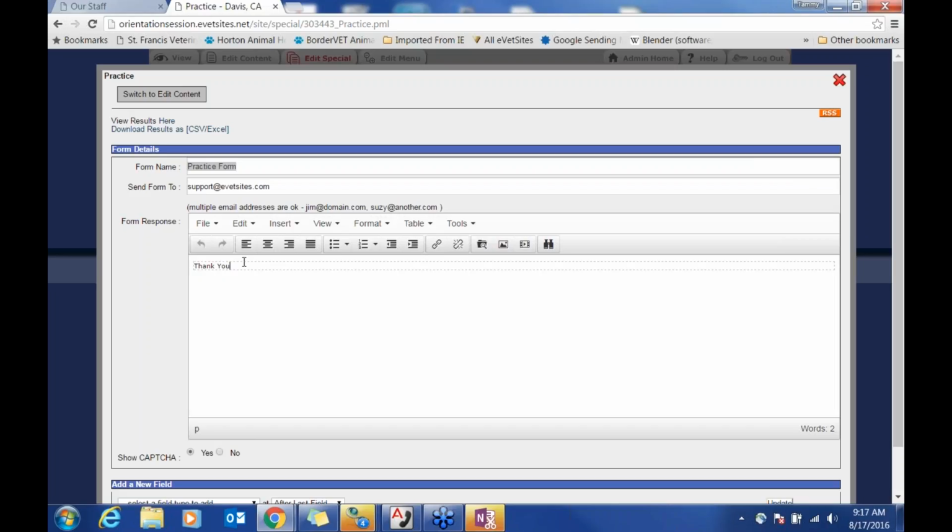If this is a prescription refill form, a lot of times people will put in the time frame that they'll get back to them within, and if they haven't heard back, to please call. This is not an emergency. It's not advice, that type of thing.